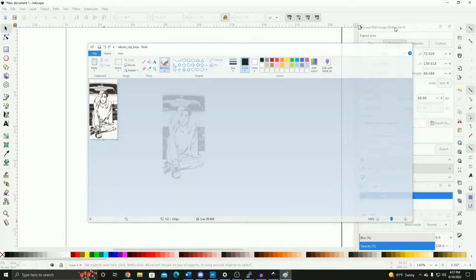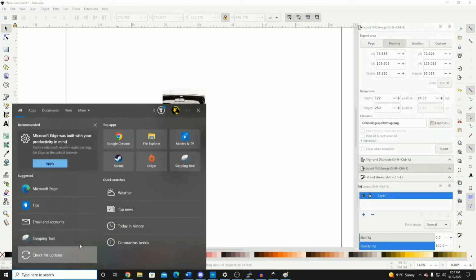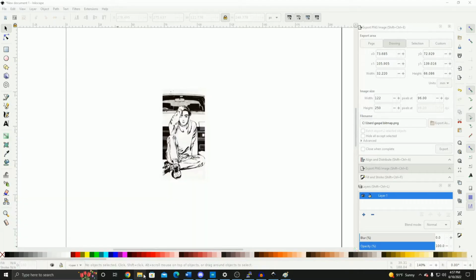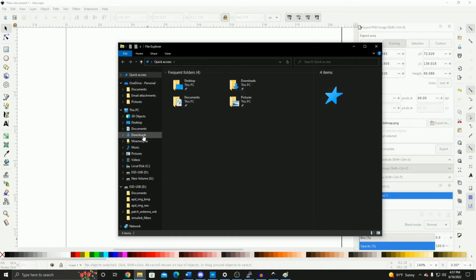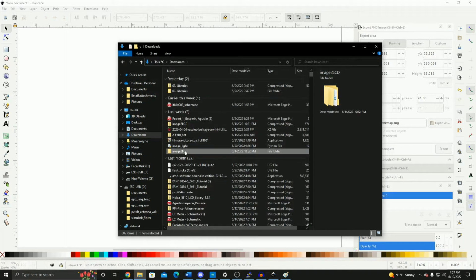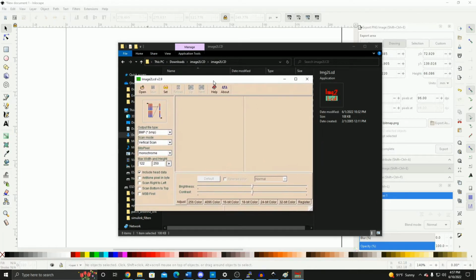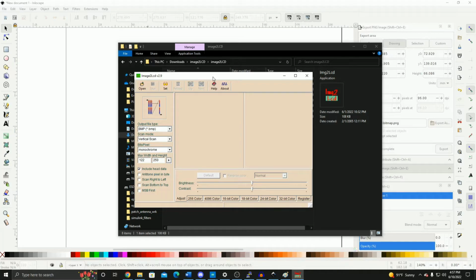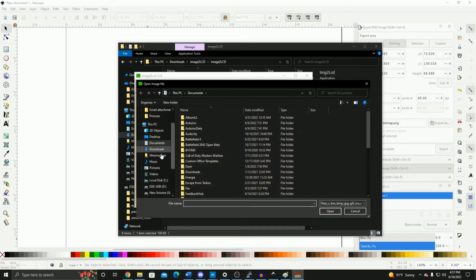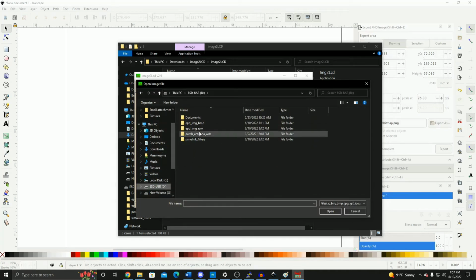And here is where we get into the part of the video where it references the previous video when they were talking about Image2LCD. So I have Image2LCD already downloaded in my downloads. There's a software. So we're going to use this software here in order to get that BMP file that we created from Paint into a BMP that the ePaper display can use. So we hit open. We go to the USB.